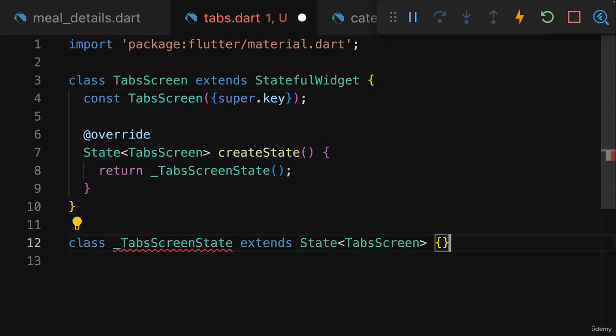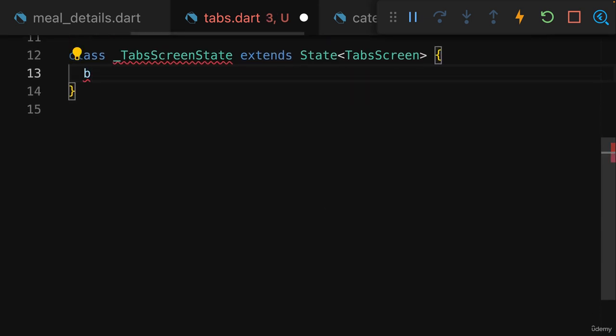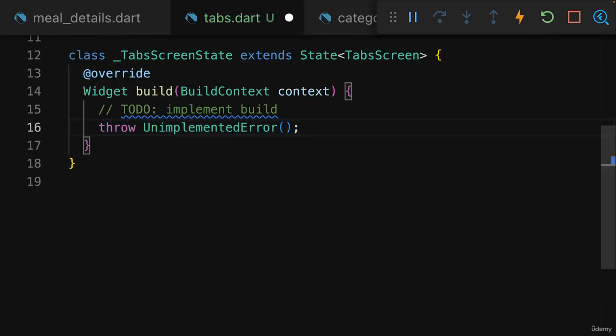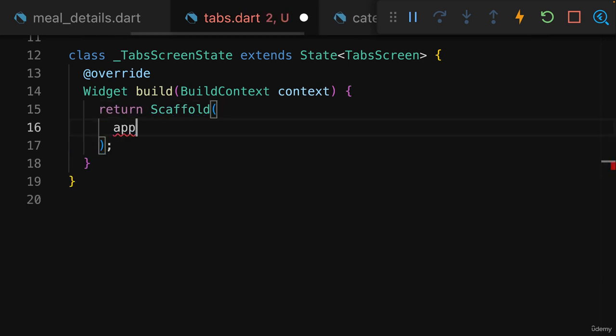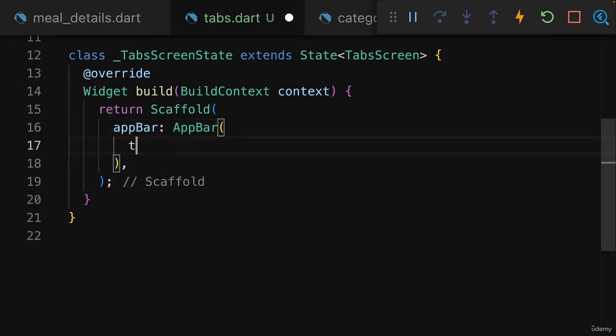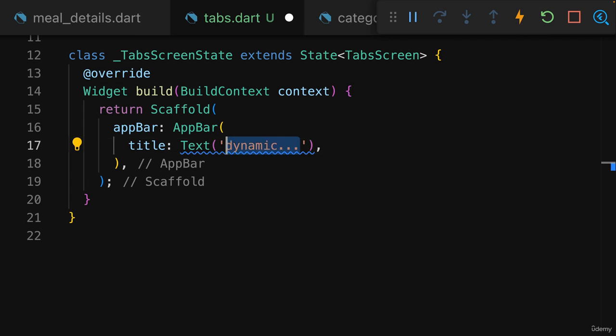And then in the tabs screen state class down there, we of course need to add the build method, as we always do. And in this build method here, we will return a scaffold with an app bar, which is set to the app bar widget, where I want to set the title dynamically. It should always be a text widget, but the text that is displayed as a title should depend on which tab is selected. So I'll just put dynamic here and we'll replace this later.